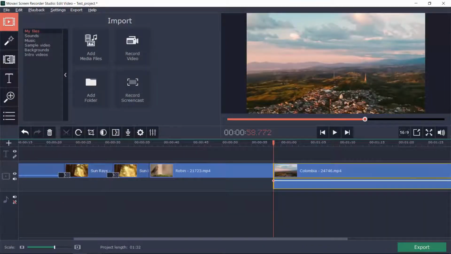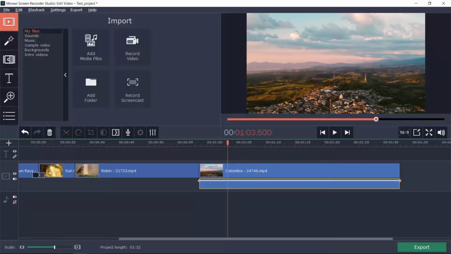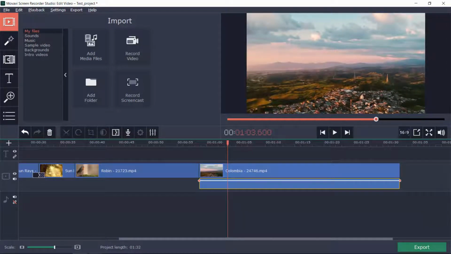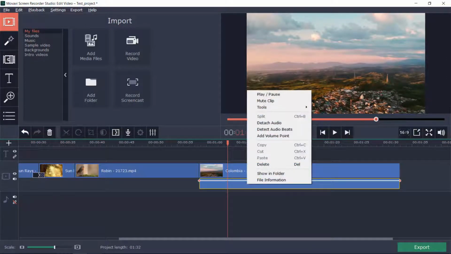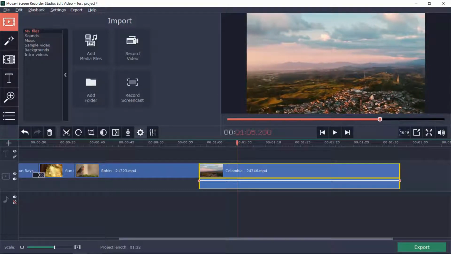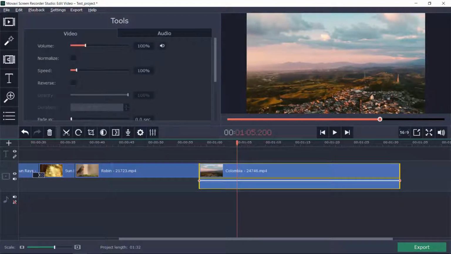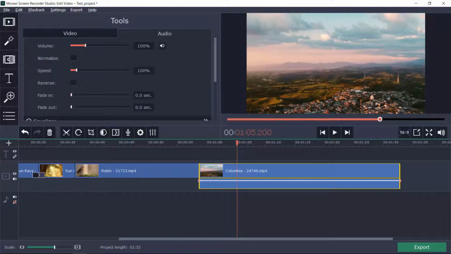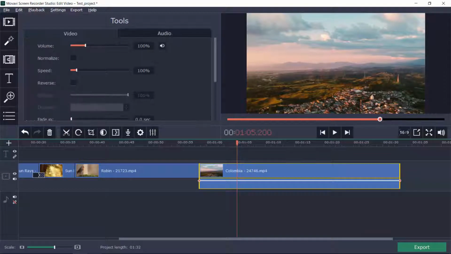This landscape video, it has a sound, and you can see it got attached here below the video, and we can manipulate the sound. We can select the entire clip and go to the settings using this gear button. If we click here, we can modify the audio. We can increase and decrease the volume, normalize it, increase the speed, add fade in and fade out effects in the beginning and the end of the audio, and also we can modify the video.